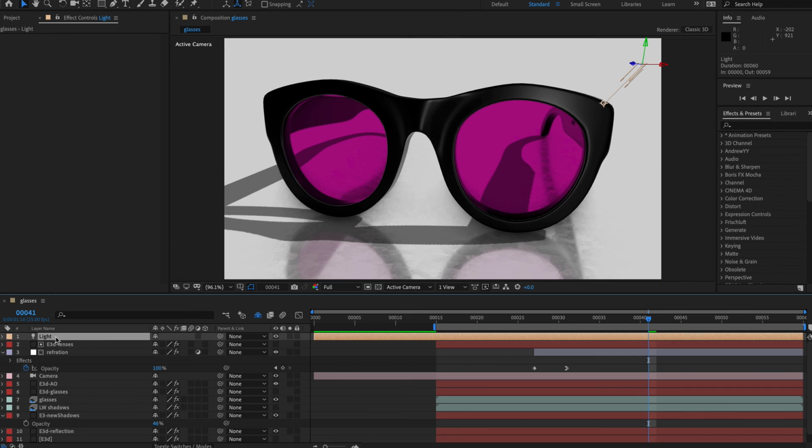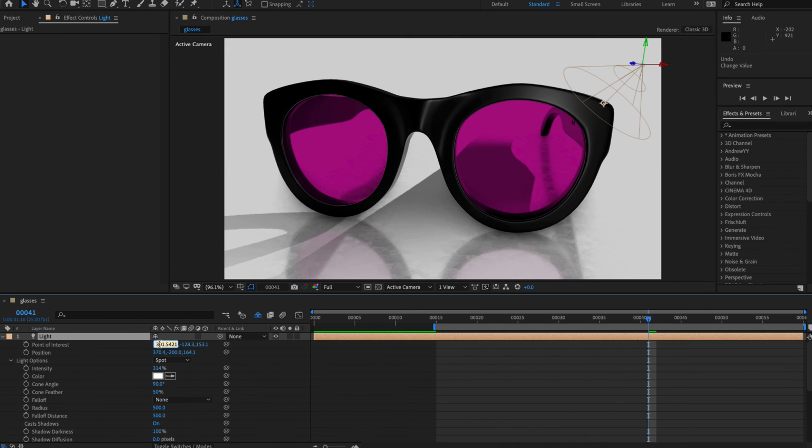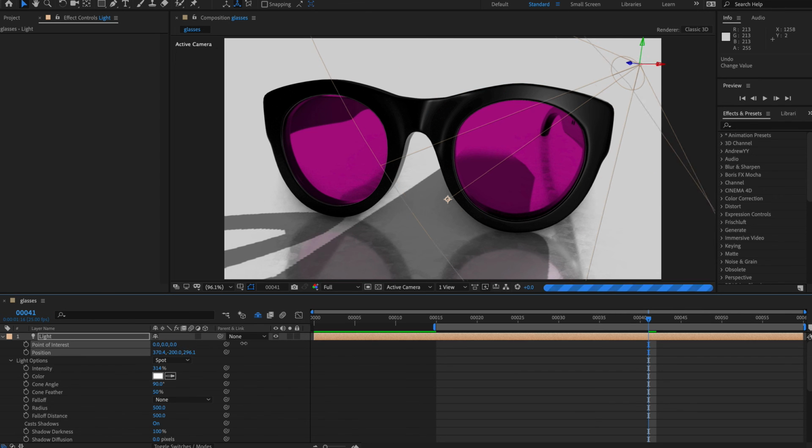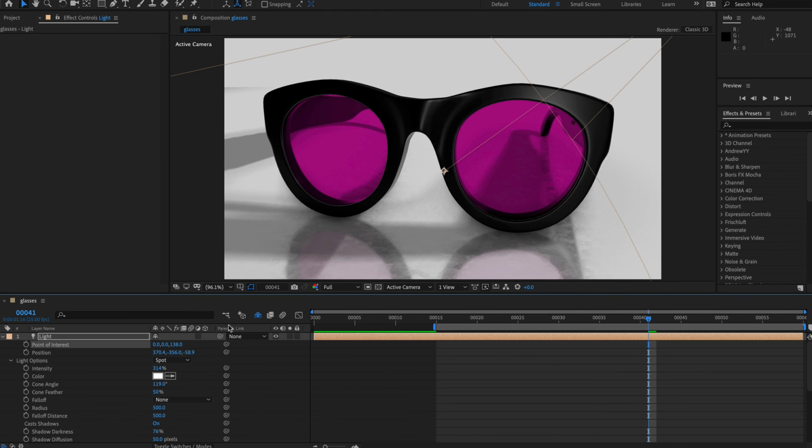We could also change this to a spotlight. Perhaps point of interest can be our origin, just for starters. And then we can move the position of our spotlight around to suit. So with a bit of fiddling, we could get some nice soft shadows playing with this shadow darkness and diffusion.